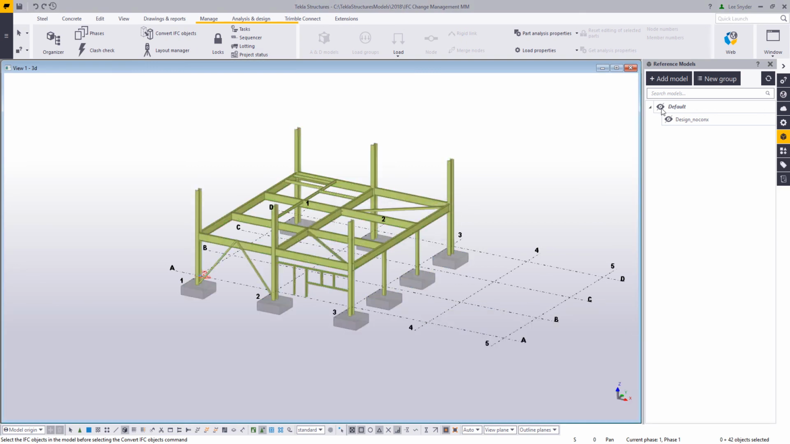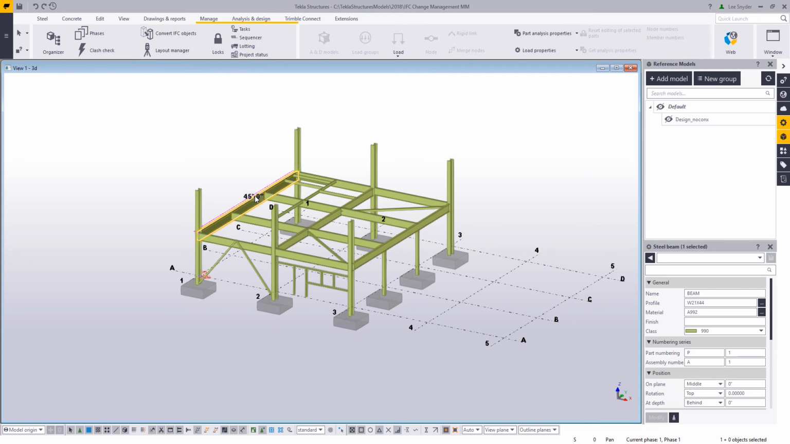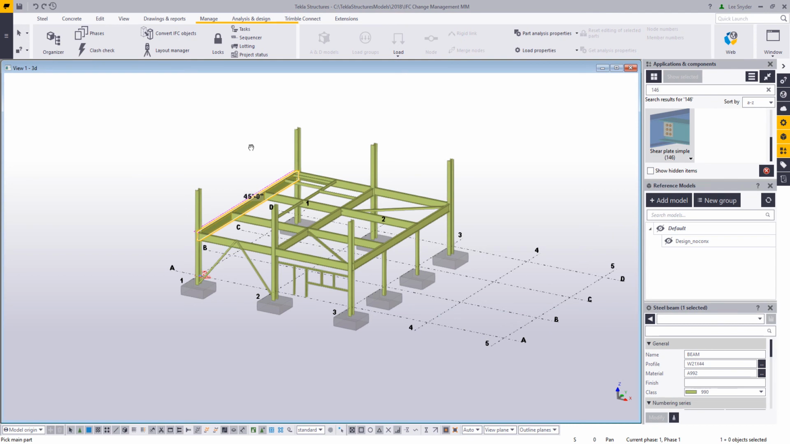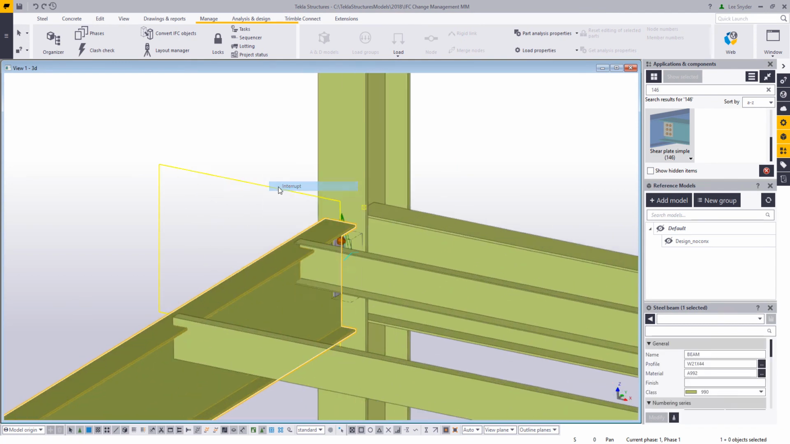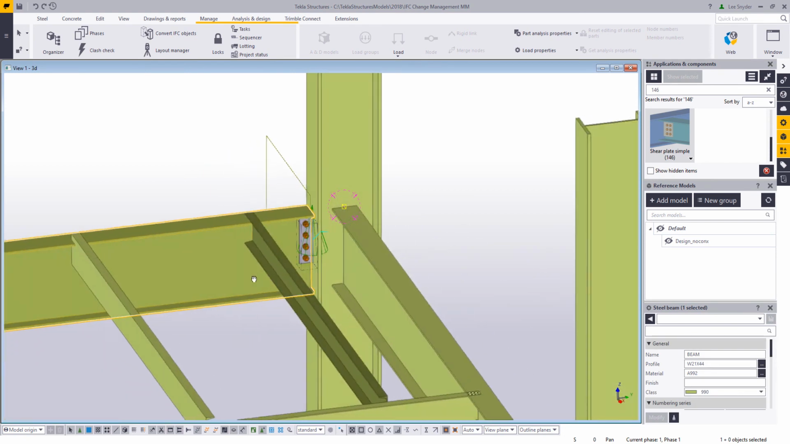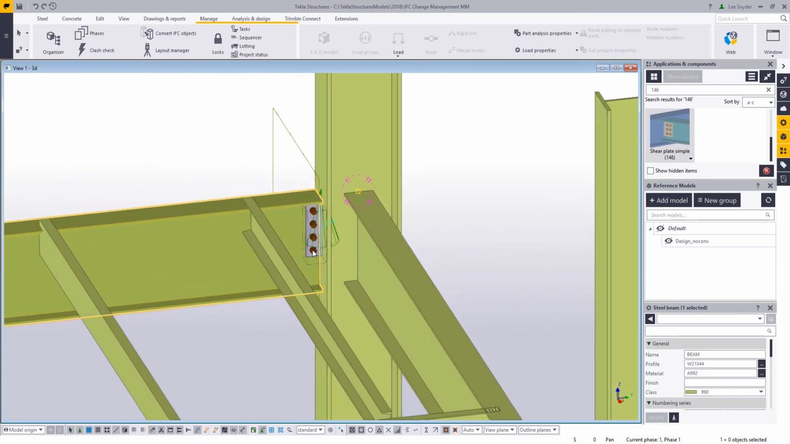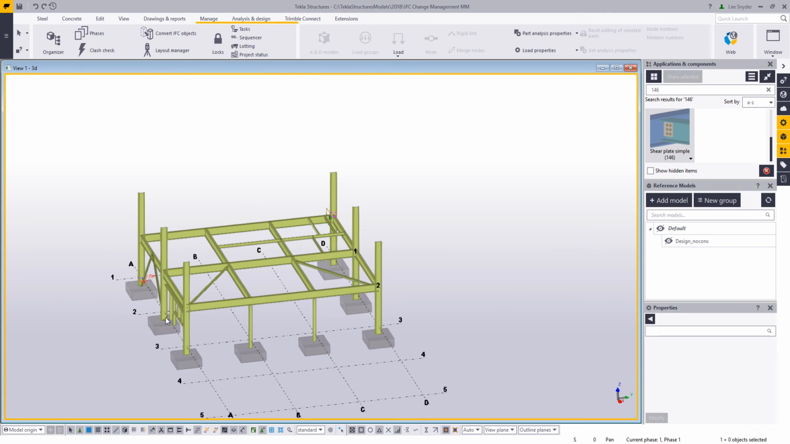So if I come in real quick and just hide that reference model, then as I double click on these members, you can see that these are just regular beams and columns. So we can come in and add in connections and run reports and do all that normal stuff. If I click the column, click the beam, then I can see that this connection with 4 bolts has been inserted into the model.